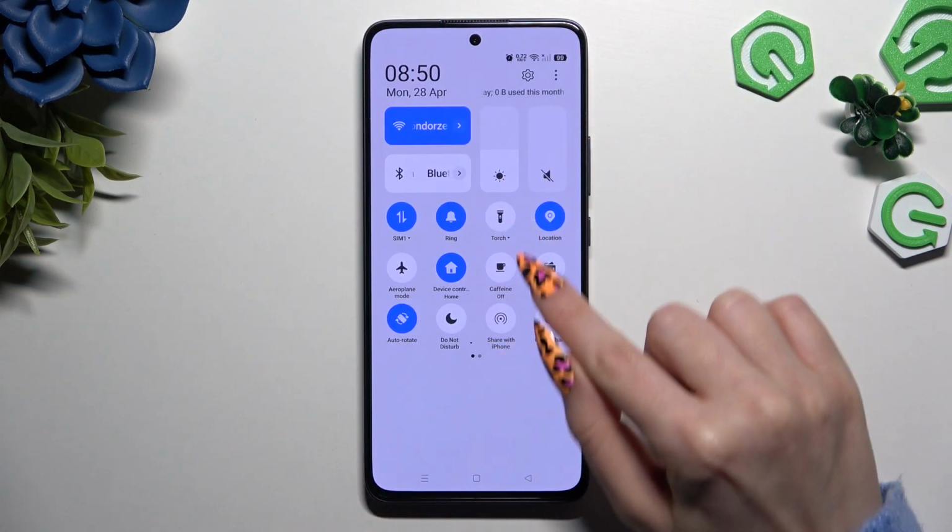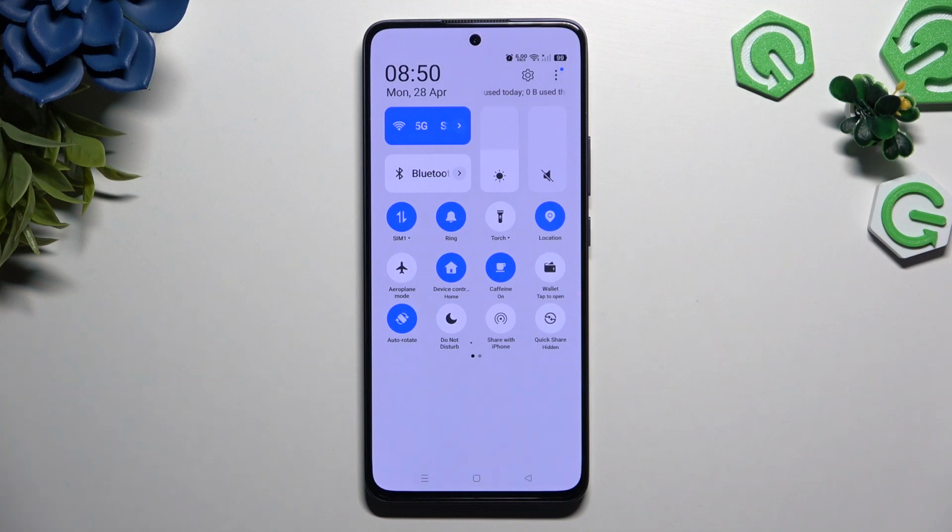And now click on Caffeine shortcut. As you can see, mine is blue, which means that infinite sleep time is on. To turn it off, tap on the same shortcut.